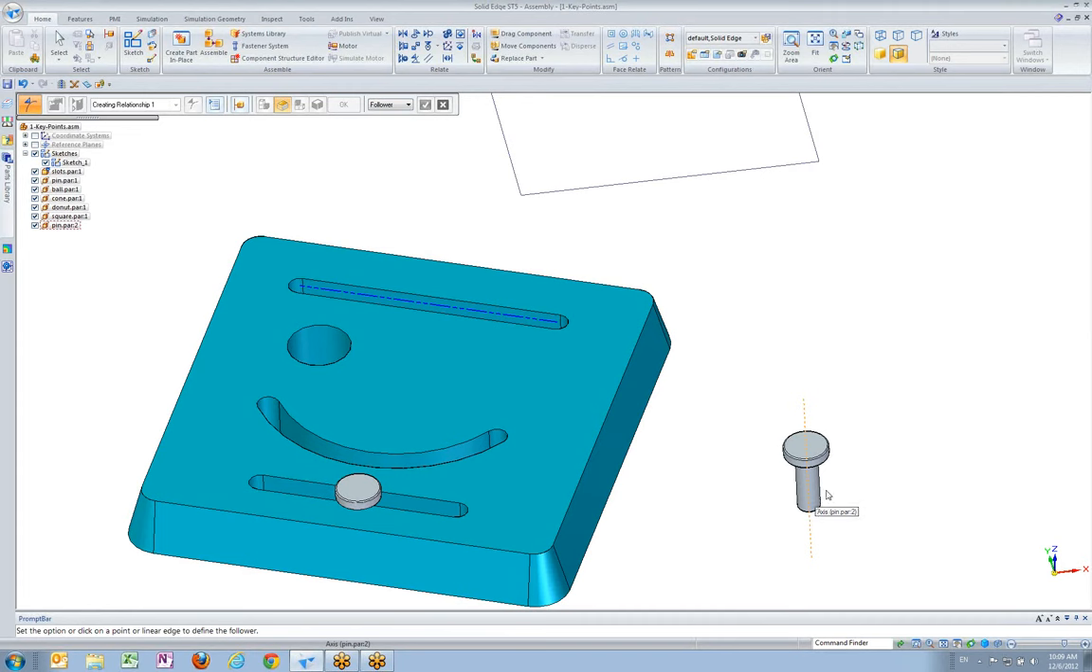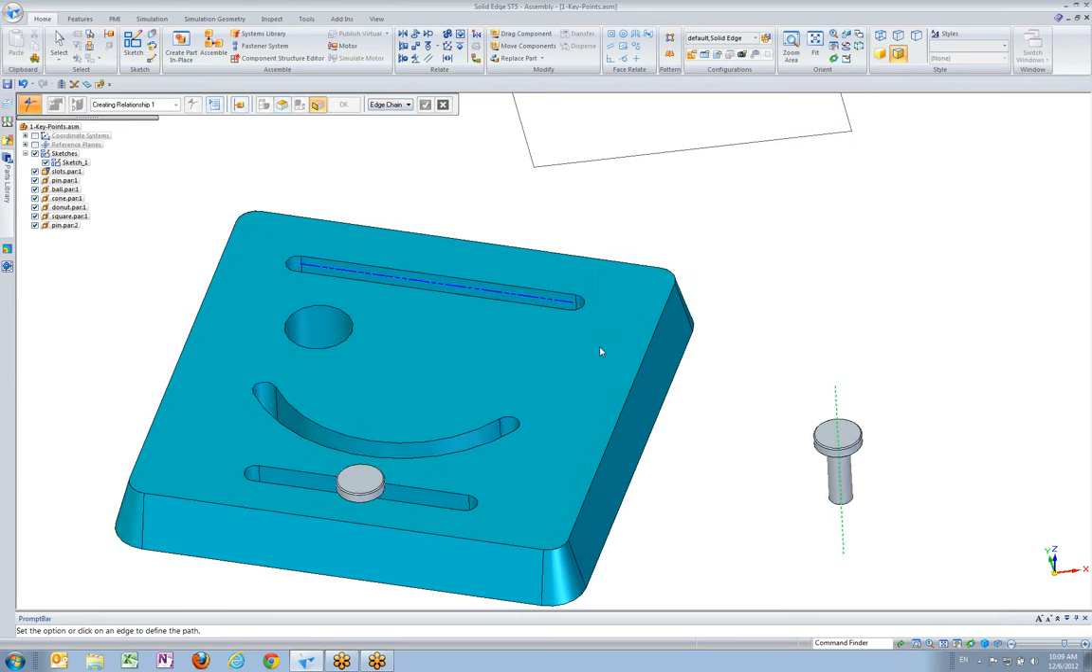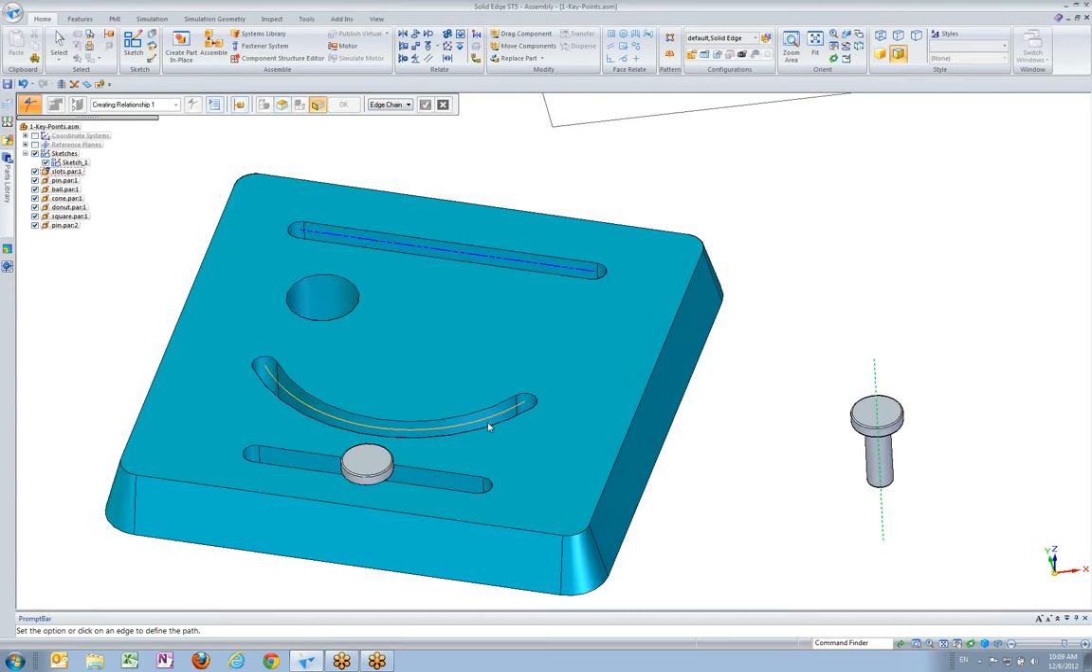So I click that there. Now, it's going to ask for an edge chain. And you notice that if we mouse over the slot, and I'm going to use this curved one here just because it's cooler looking, it'll actually pick up on the center axis of that slot. Again, that's done with a slot feature, so Solid Edge is programmed to recognize that.